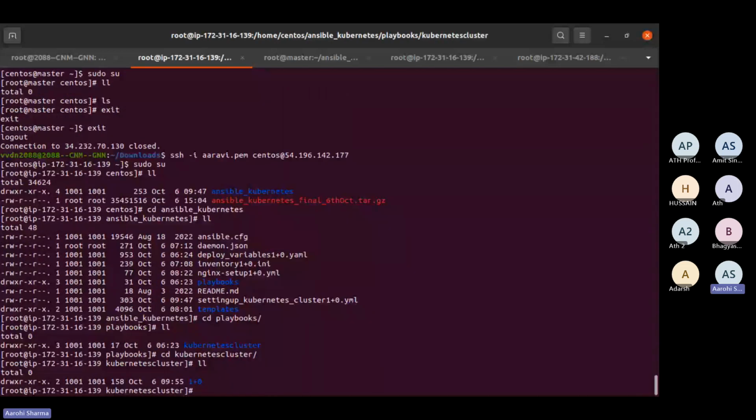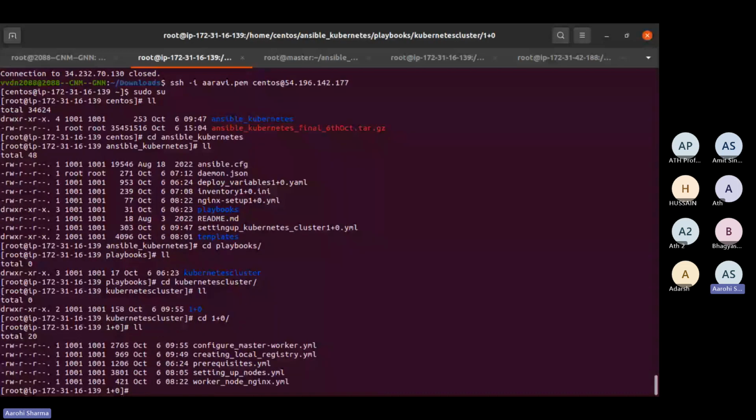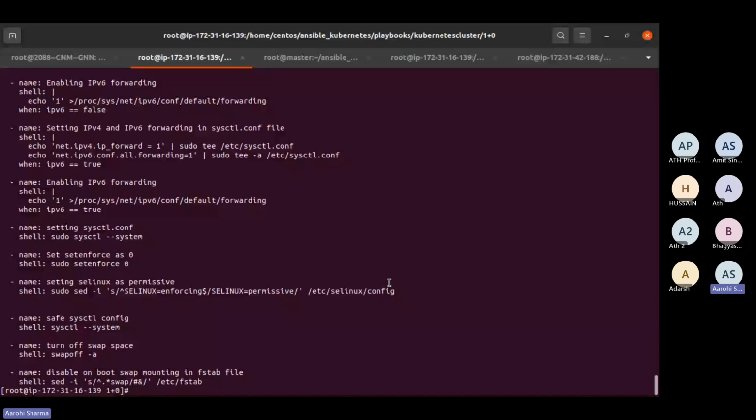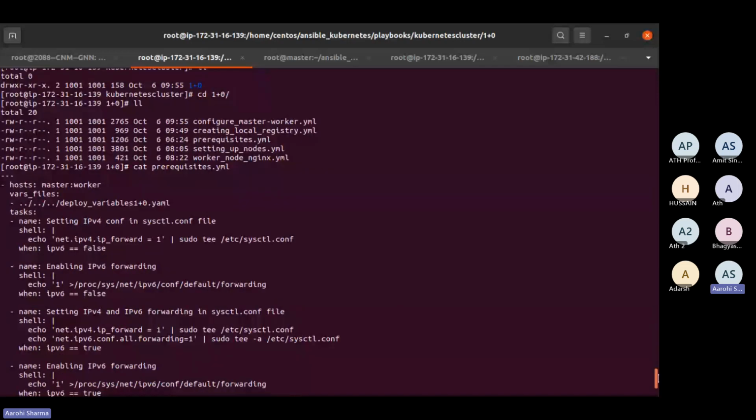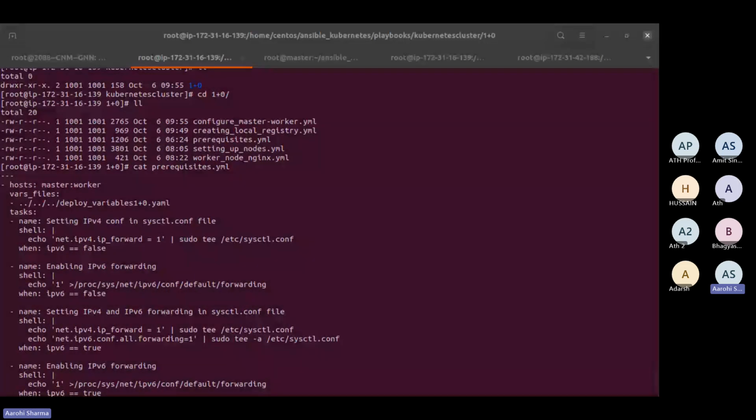So we go to the 1+0 where we are having the setup for prerequisite.yaml. Firstly, I'll show you what that prerequisite.yaml file is for. Guys, first of all, when I'm going for the prerequisite.yaml, basically it tells you what sort of things you need for this particular setup.